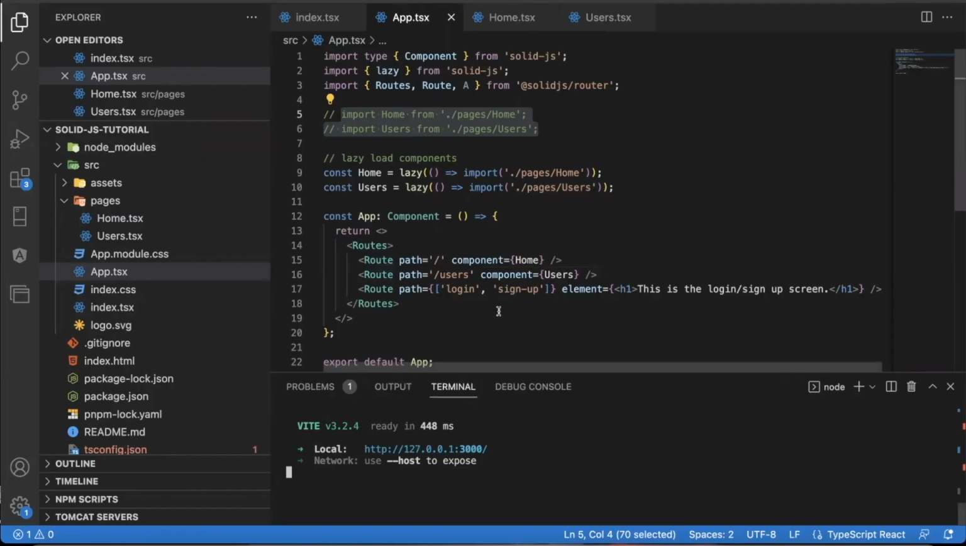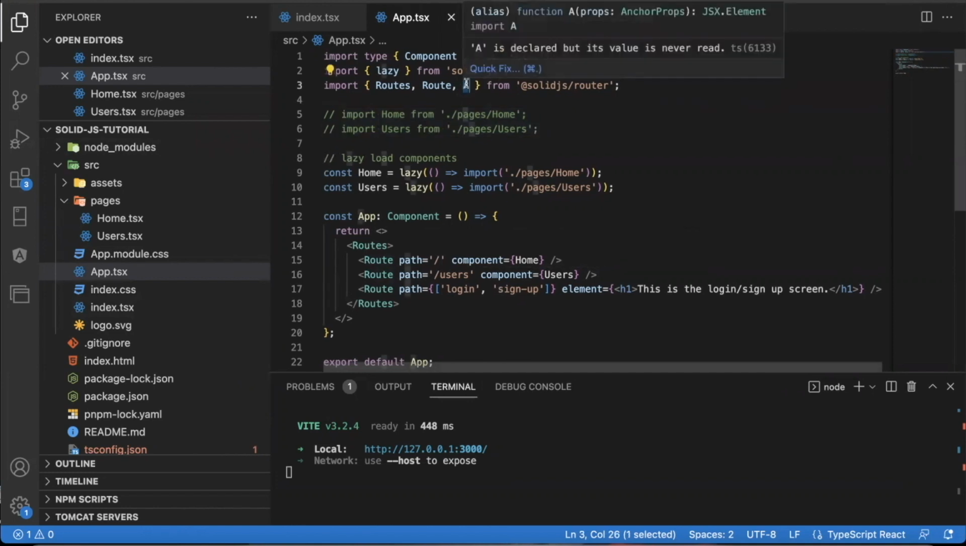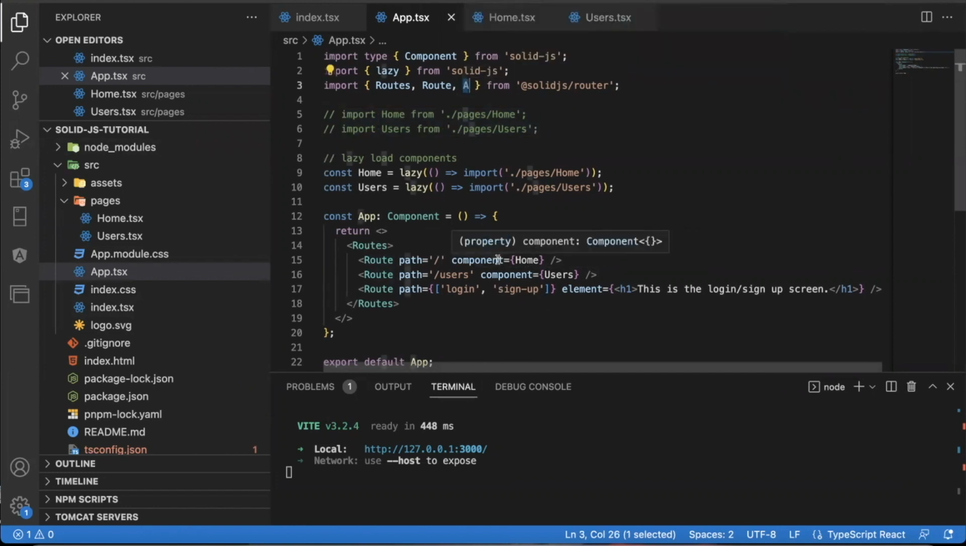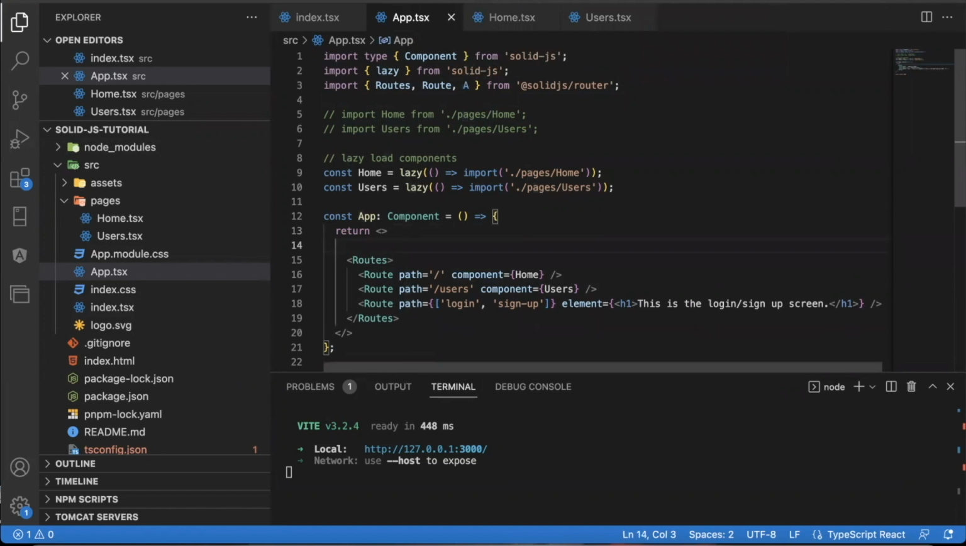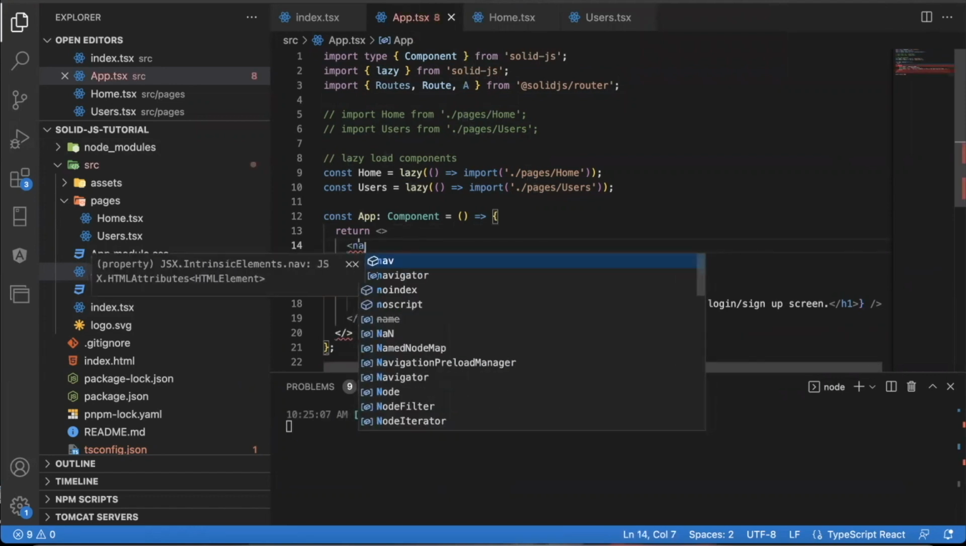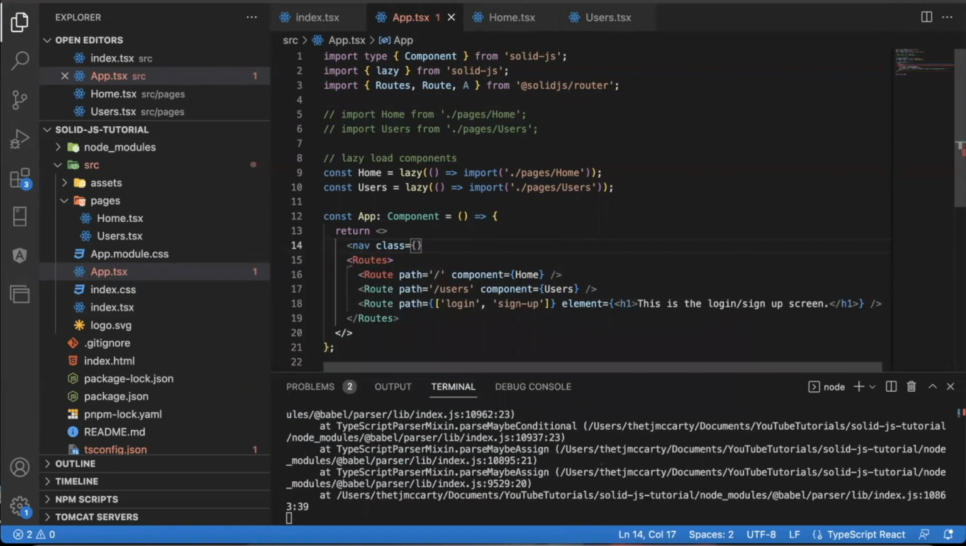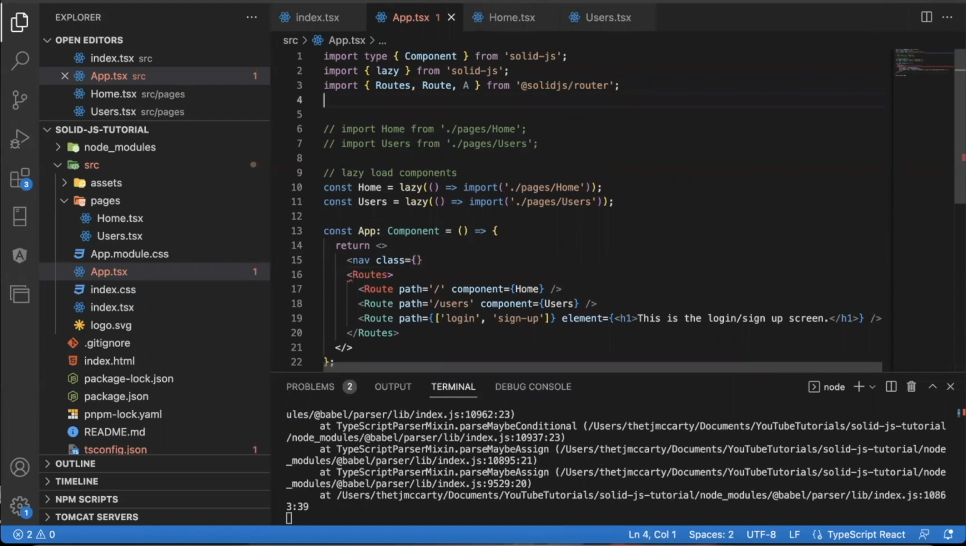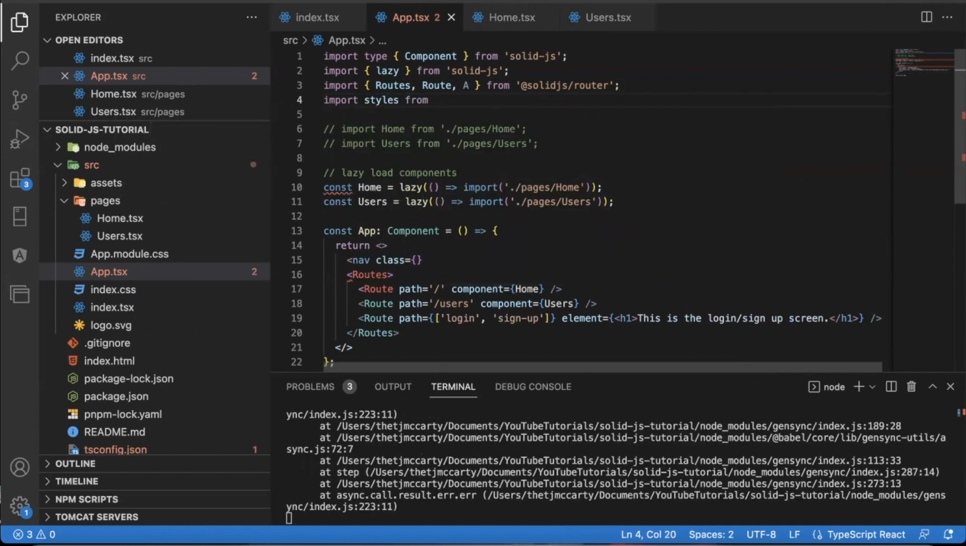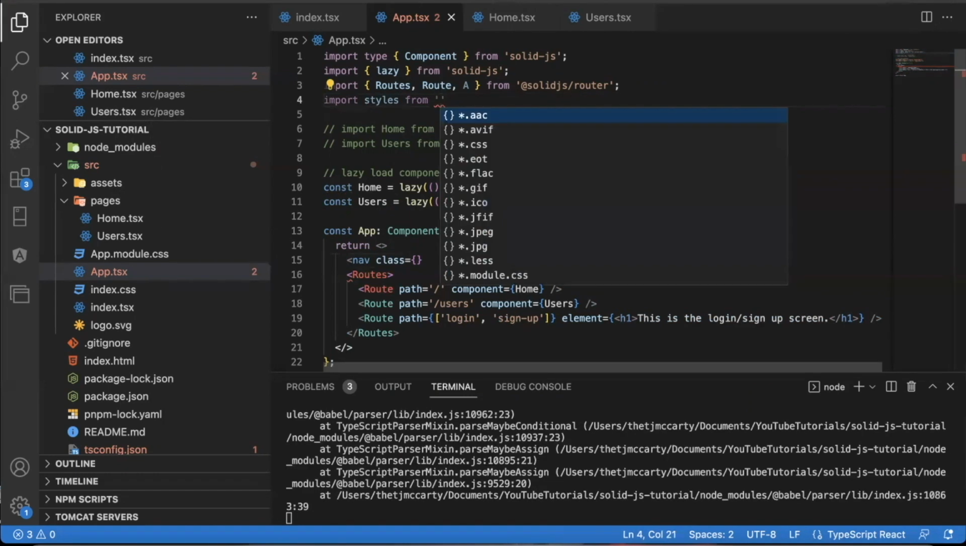The last thing with navigation that I'm going to show you is this A component. This is how you can create a link. So above routes here, I'll say nav. I'll create a nav. I'll give it a class, and the way classes work with modules is at the top, you'll want to import styles from your module.css file for each individual component.